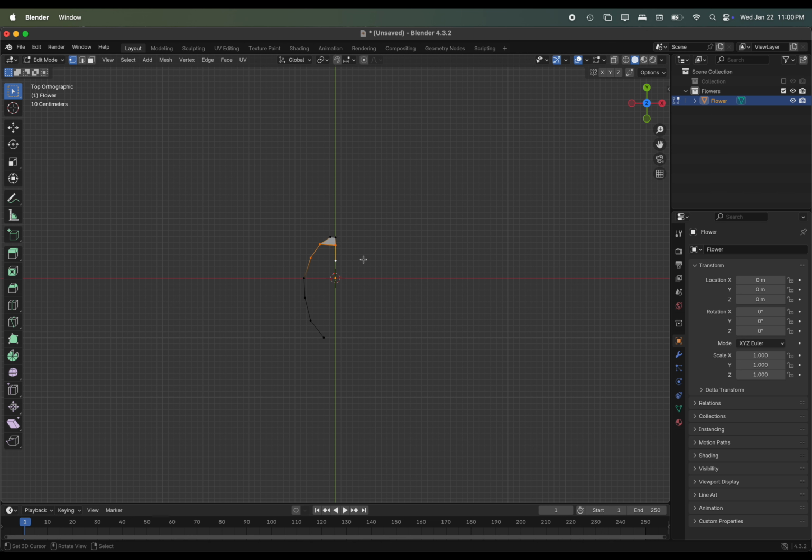Right click to get out. Then F to make a face. I'm just going to keep repeating this process. So Control left click. Use any of the selection methods to select all 4 vertices, F to make a face.